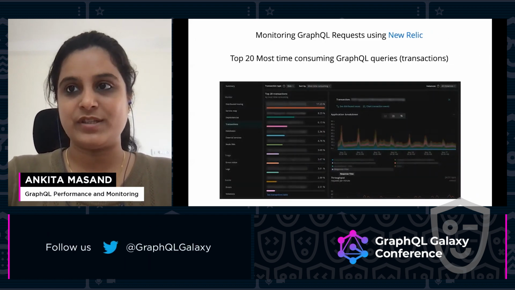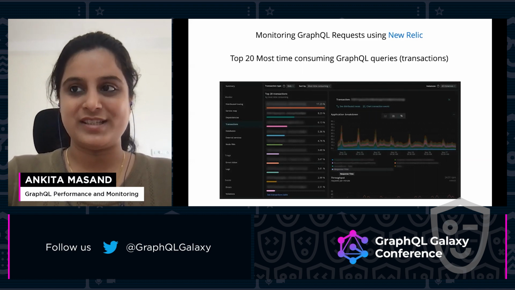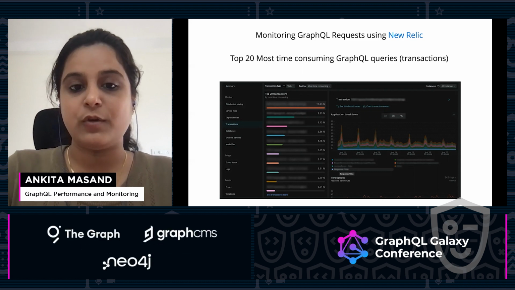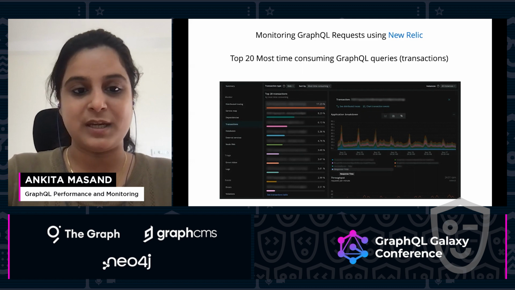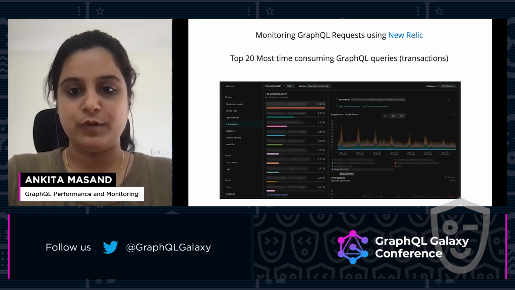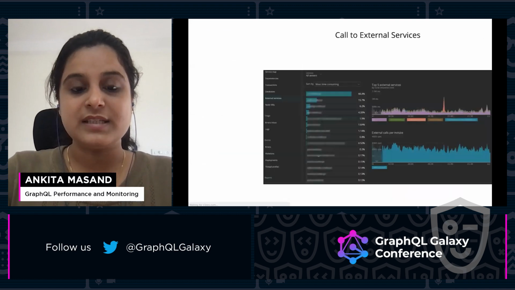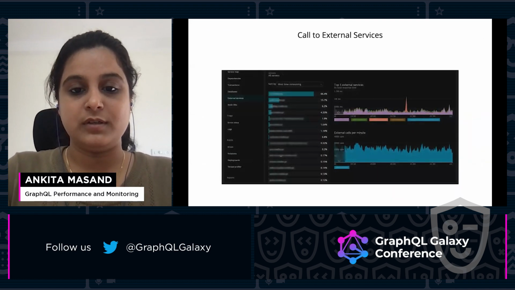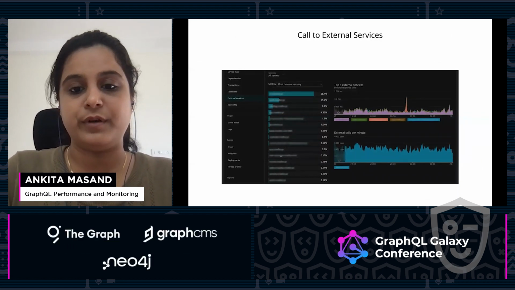This is really interesting, and it is a great addition to the stack. What you see on the screenshot is the top 20 most time consuming GraphQL queries. You can also see the slowest average response time top 20 GraphQL queries. You can look at P95, P99 times of a particular GraphQL query using this powerful tool. This screenshot shows the calls that you're making to external services, the percentage of calls that you're making to your different microservices.